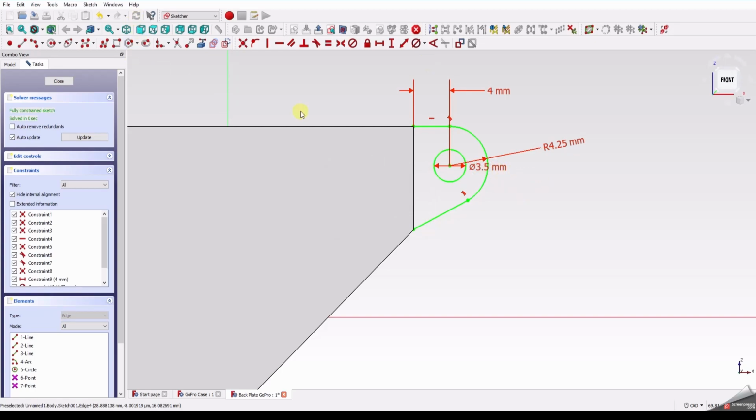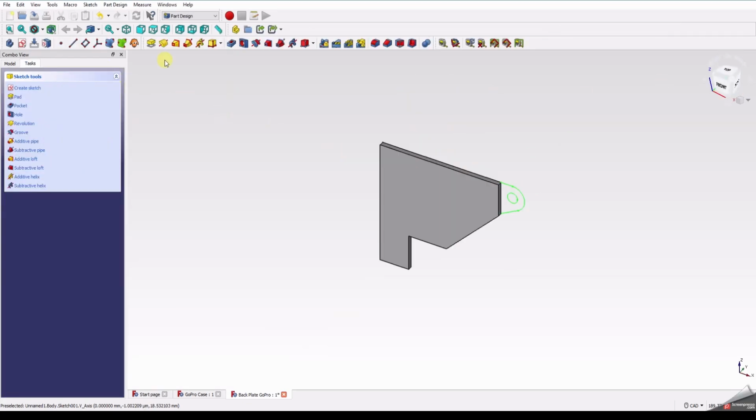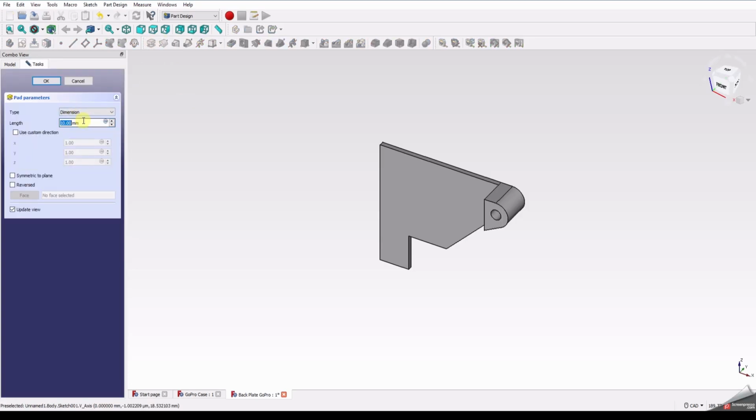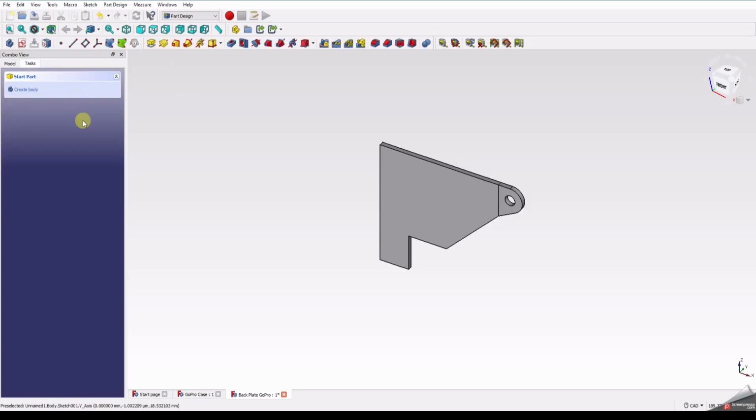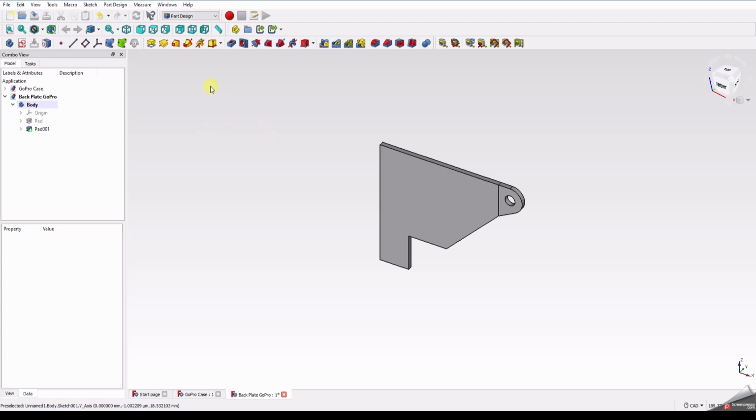Okay, I'm going to update that. I can't update that. There we go. And that's good because that was tangent. Excellent. Close that. Add that. 1.5. Good. Now I want to create the hinge attachment on this side.